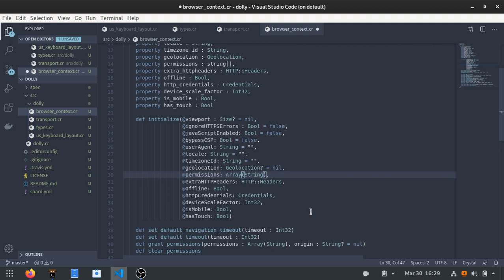Geolocation is going to be nil. Permissions is going to be string. Extra HTTP headers going to be nil. False. Credentials. Device scale factor should be 1 by default. Is mobile should be false, and has touch should also be false. Okay.